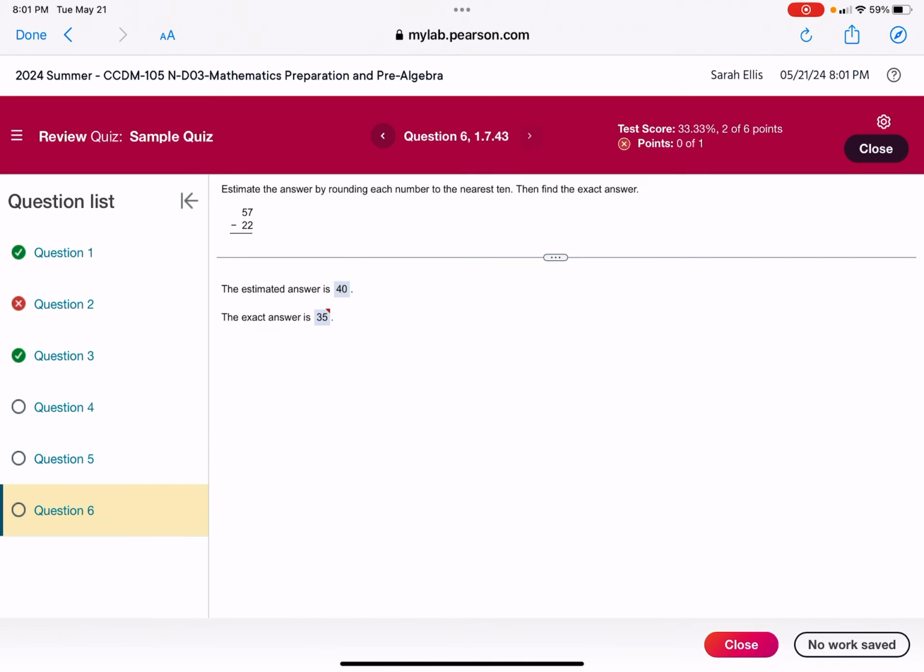If we go to question 6, here, 40, there is no mark in the corner, which means that this answer is correct. Whereas 35 does have a little mark in the top corner. Again, 35 is the correct answer, and if we click on it, we can see what we input, and I input 34. So this is how you can review your quizzes.